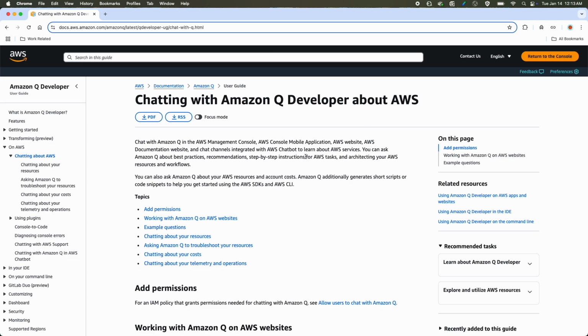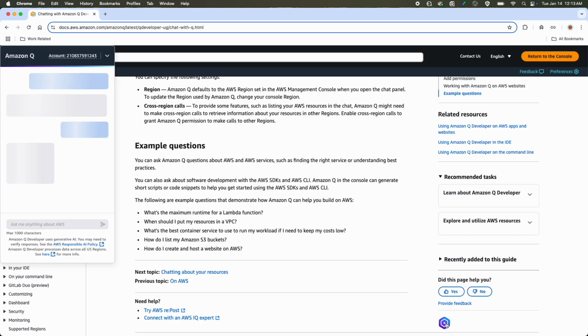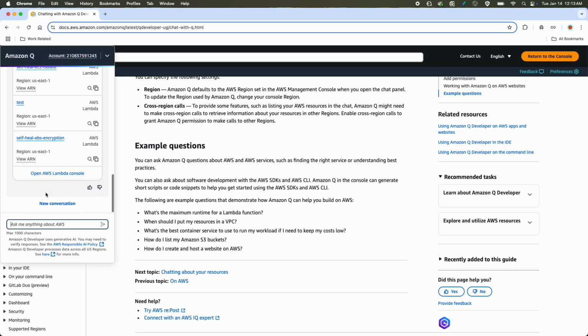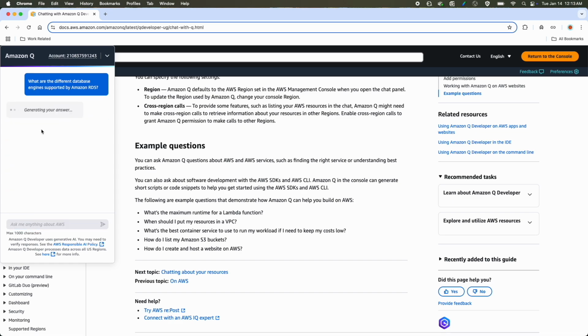This is Amazon Q Developer, and here you can see Amazon Q. If you click, it is based on my account. Here you can ask questions about any documentation. So let's ask, what are the different database engines supported by RDS? It is going to access all those RDS documentations and it will generate the answer for you.